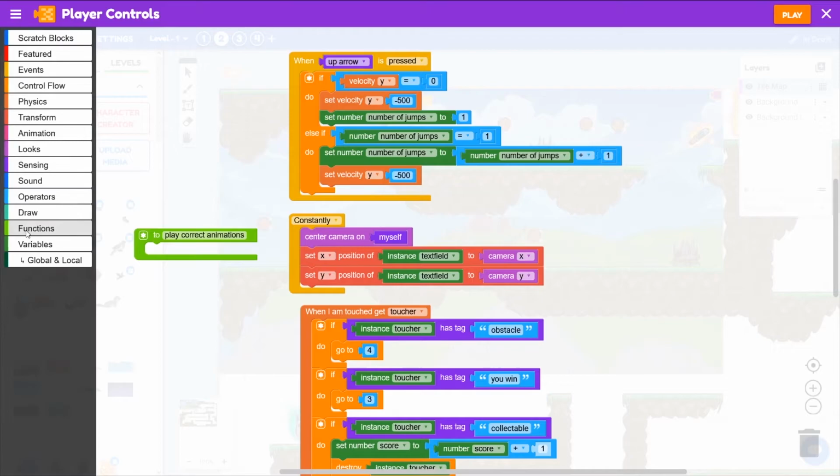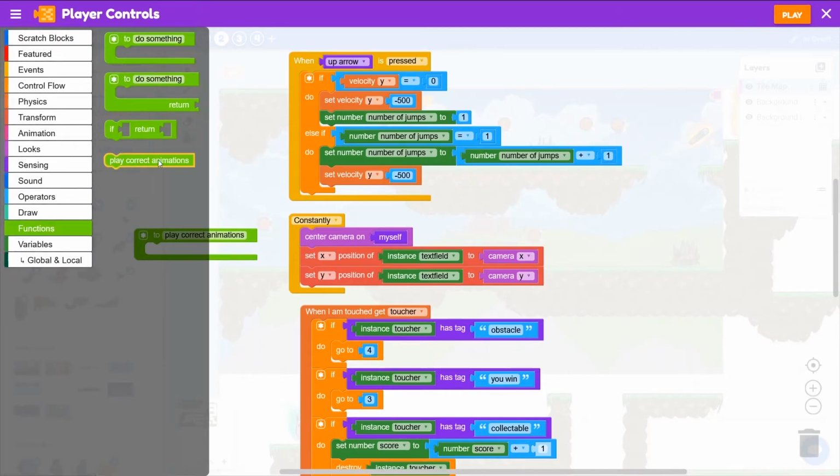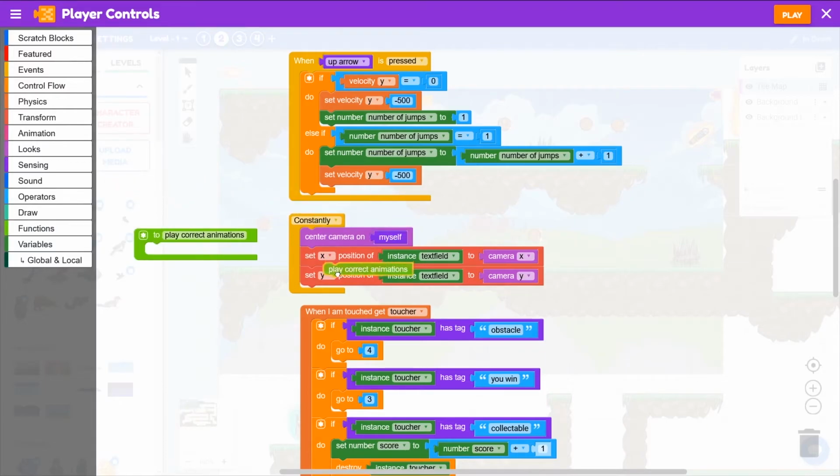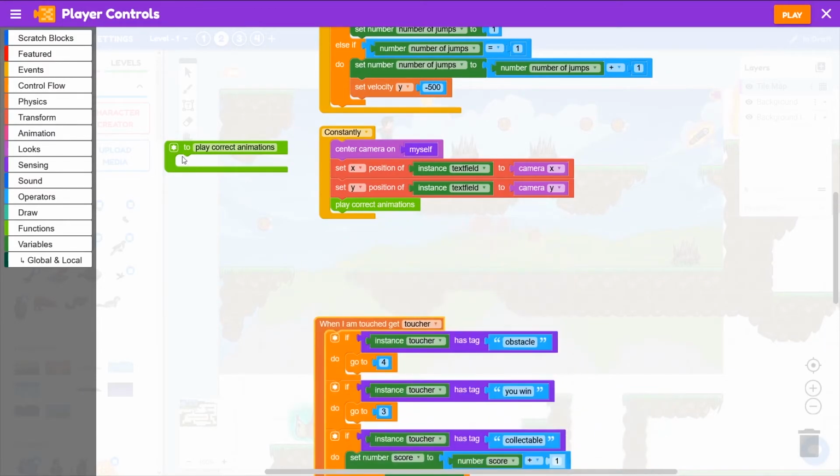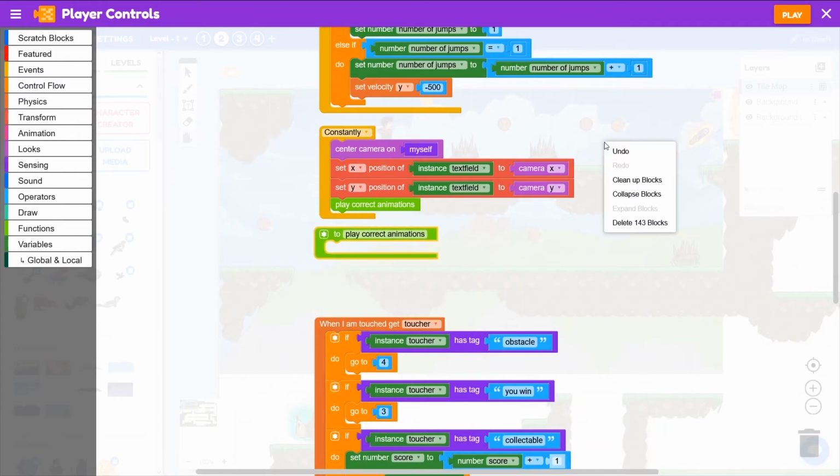The way that we can do this is with a block from functions. We've got our new block here, play correct animations. So let's drag that out into constantly down there. So constantly, whatever we put in here will be running. Let's make some space here, and then we can right click, clean up blocks.